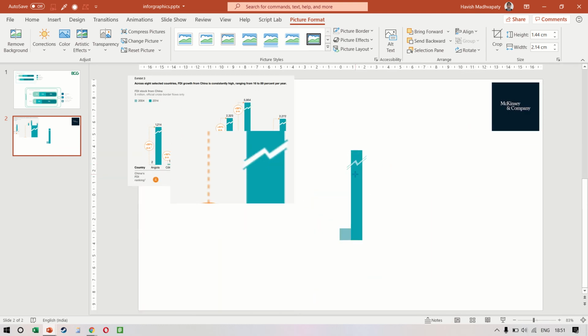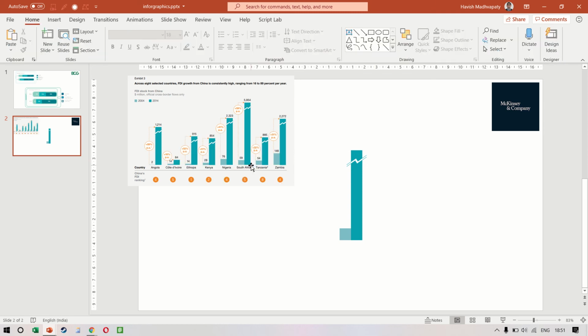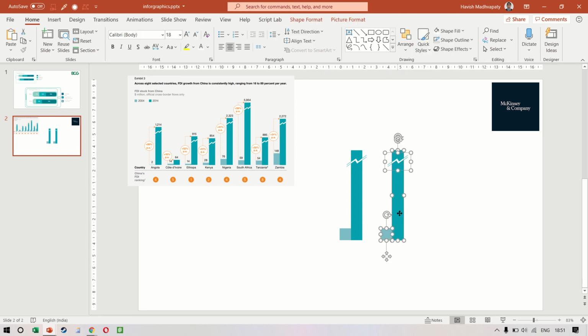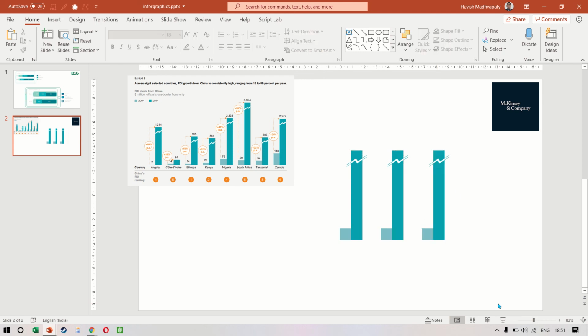Let's just increase the width a little bit. Yeah, that should do it. Yeah, so I think that was the tough part. The other things should be fairly simple. Now we can just copy it a few more times. One more time. We can change the height a little bit. Maybe this one is a little taller.